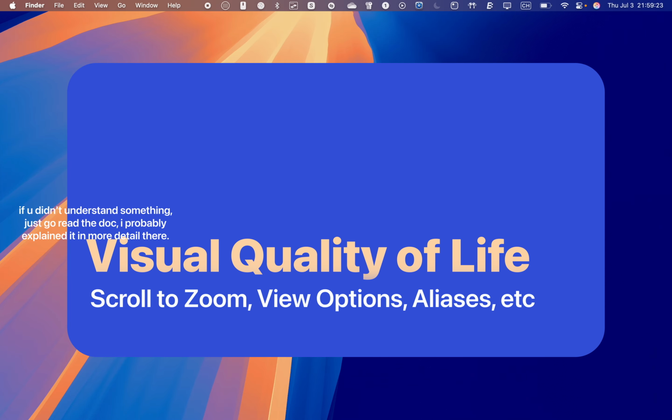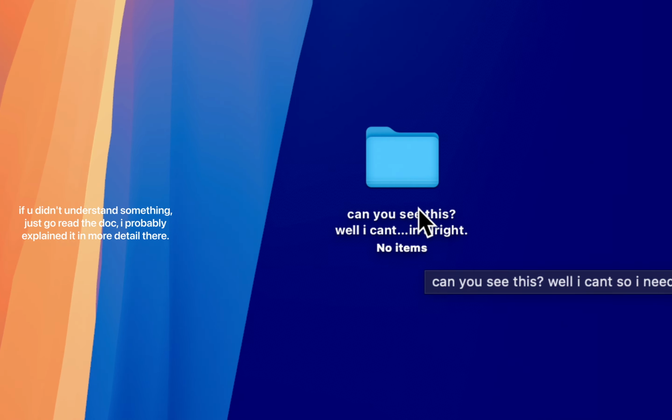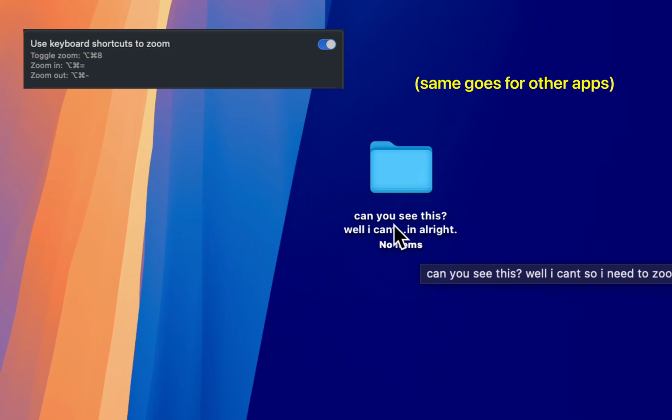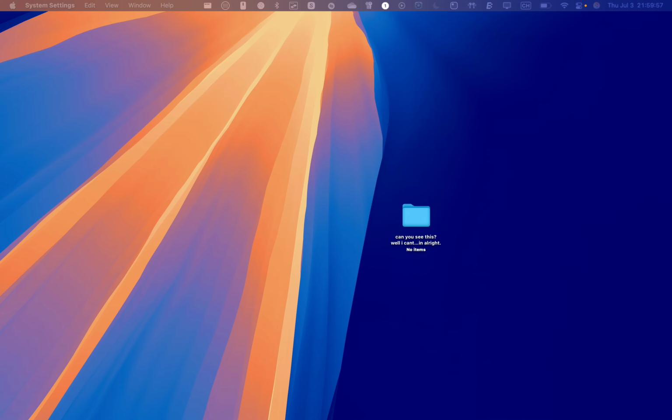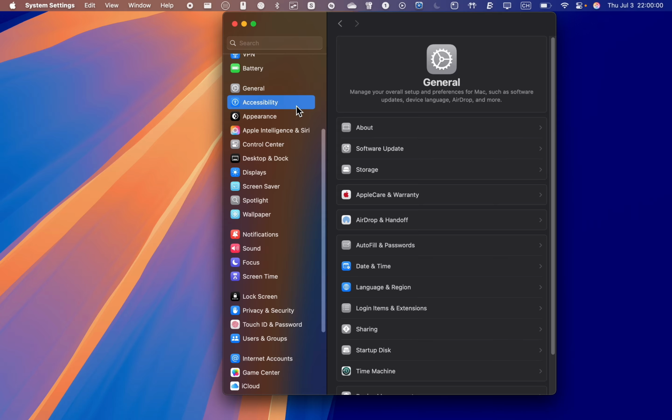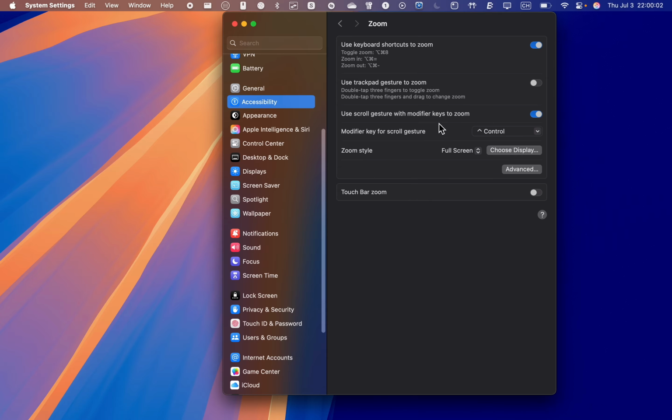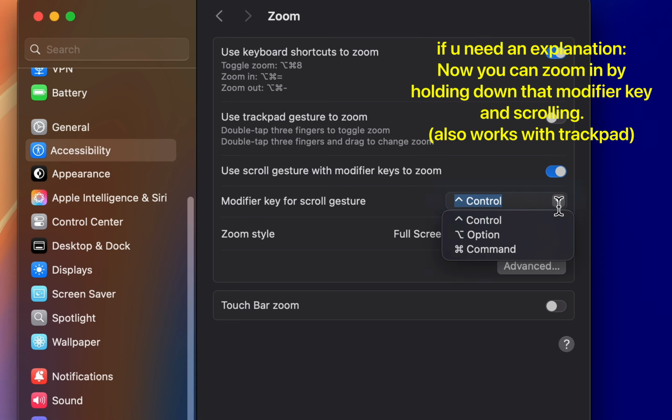We've all had that moment where there's something on the screen that's too small. You could use the keyboard shortcut to zoom in, but it's just so much easier to use my mouse's scroll wheel to zoom in. Just go to Settings, Accessibility, Zoom, and then change this option.